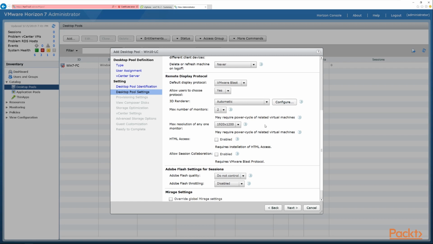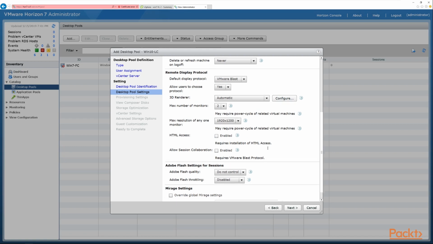4K, you can't support as many with the lower resolutions. Do we want to allow our end users to access their desktop using the web browser? Simple check: yes or no, enabled, disabled. And also, do we want the session collaboration? So the ability to allow users to collaborate and share across the platform. Note there, it requires VMware Blast Protocol.